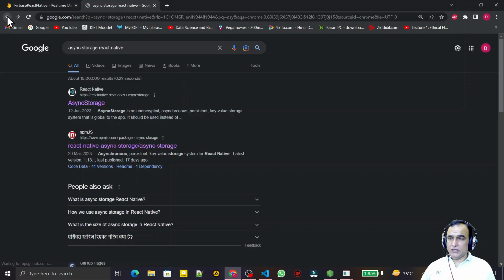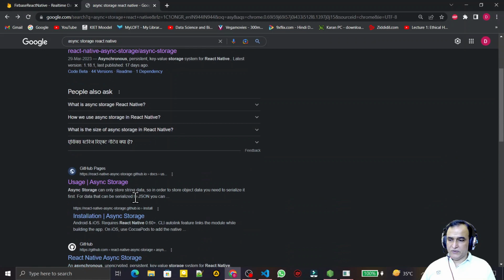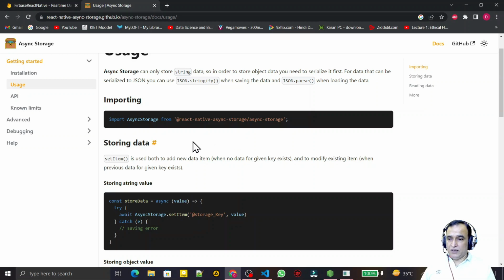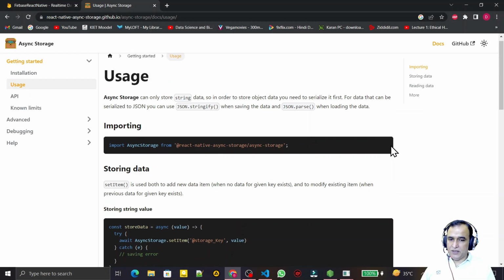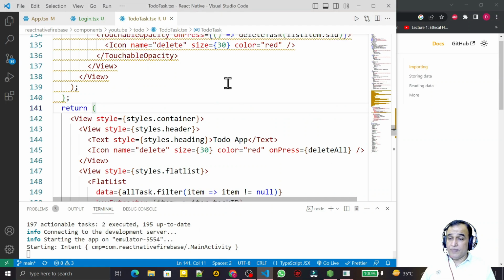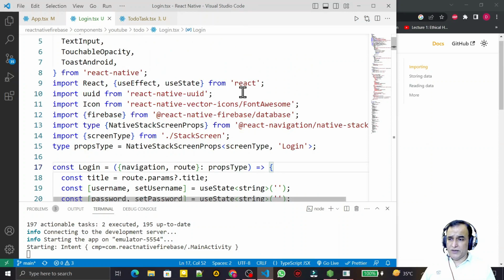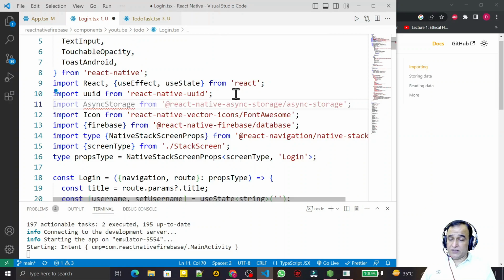After the installation, we should go to the manual for this. You just come down, we have a GitHub link for this, and you see that here we can import this library. Just copy this and we should import it first of all. So I go to the login screen, remember, because we have to preserve the login. So here I go and paste this. So we have the async storage library imported.